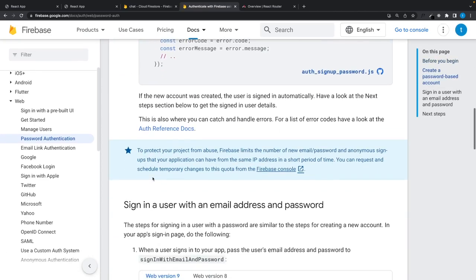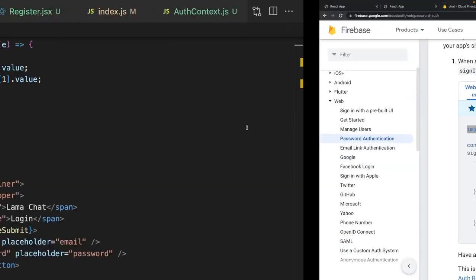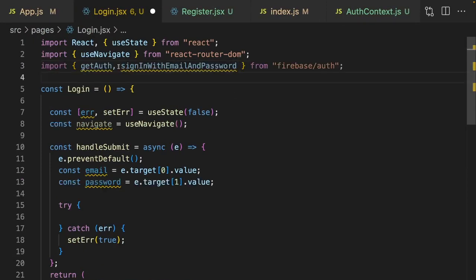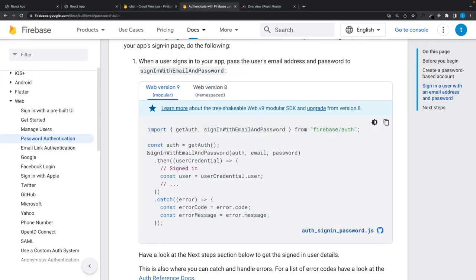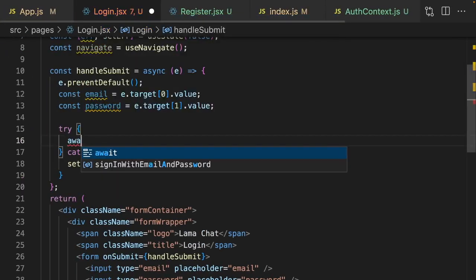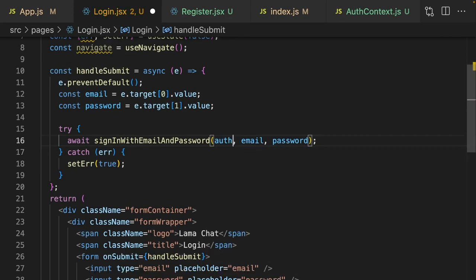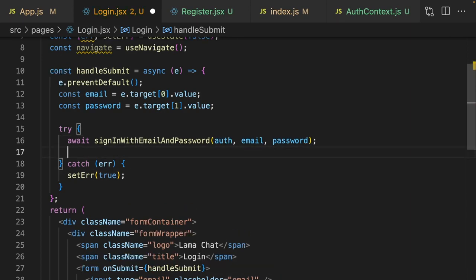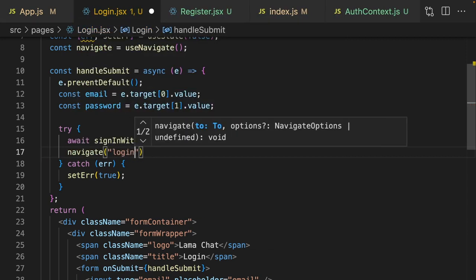We have already created our user, and as you can see, we are going to use this function. Let's copy this and paste here. Of course, we are going to use our own authentication function, and after that we are going to sign in like that. I will say await. Let's import this, and that's all. And if everything is okay, navigate to login page.